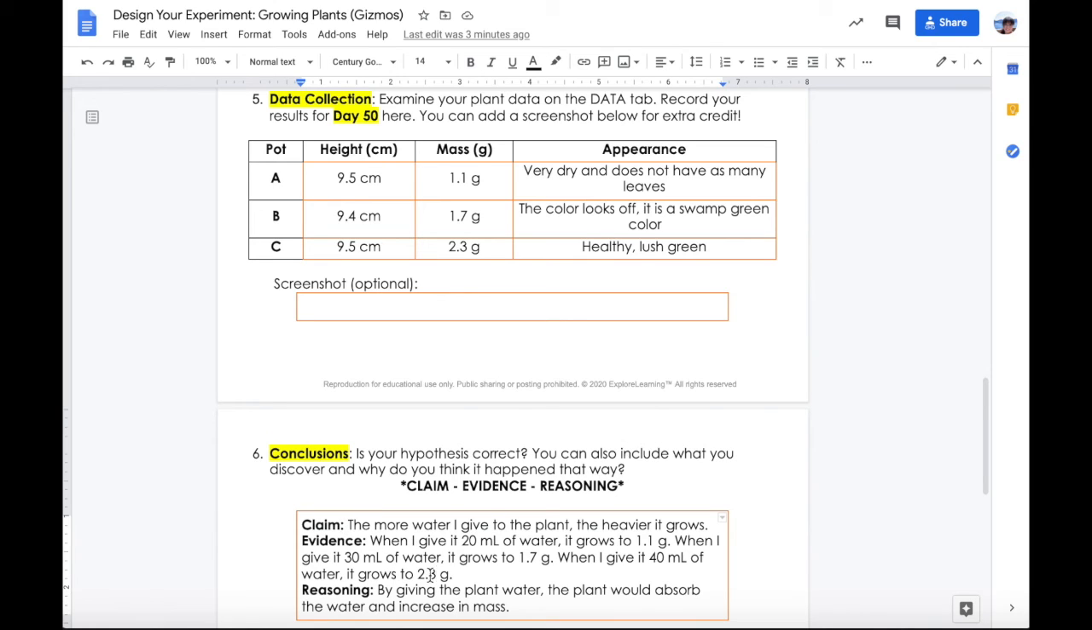My evidence, when I give it 20 milliliters of water for pot A, it grows to 1.1 grams. When I give it 30 milliliters of water, it grows to 1.7 grams. When I give it 40 milliliters of water, it grows to 2.3 grams. So right here, this is the same thing as my data table, but I'm writing my data in words in a sentence.